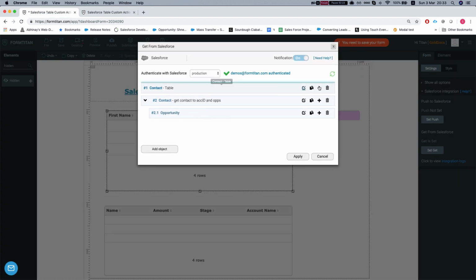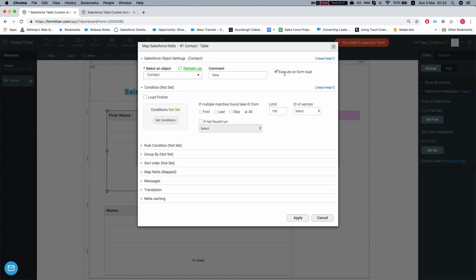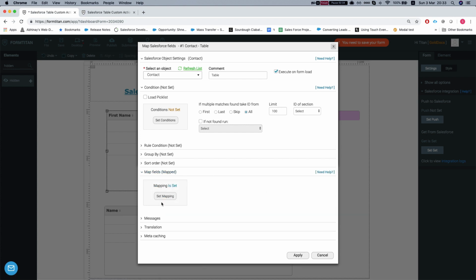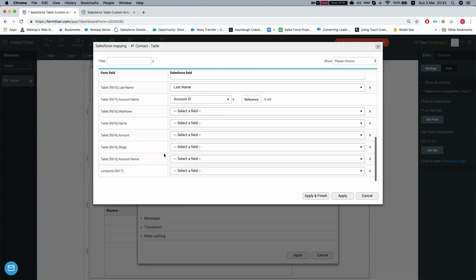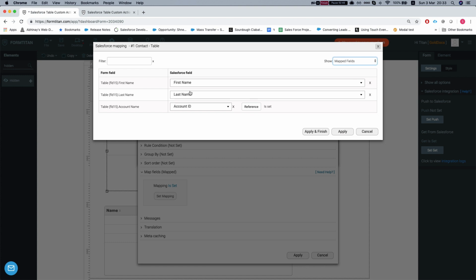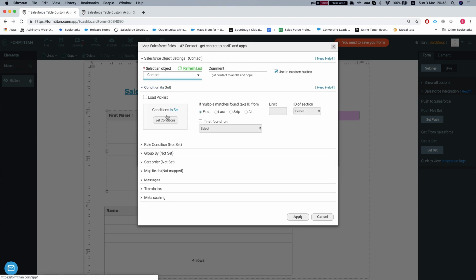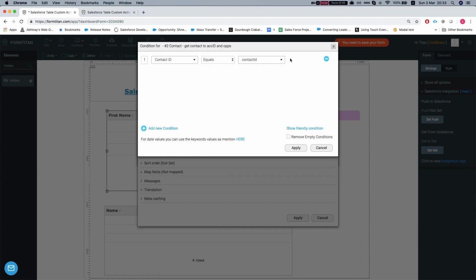So our first get is just a contact table, and I have no conditions. It executes on the form load. I'm getting all my contacts limited by 100, and I'm mapping it to my contact table. So let's take a look at the mapped fields: first name, last name, and the account ID. And my next get, I'm getting the contact ID by the hidden that we mapped from the action.